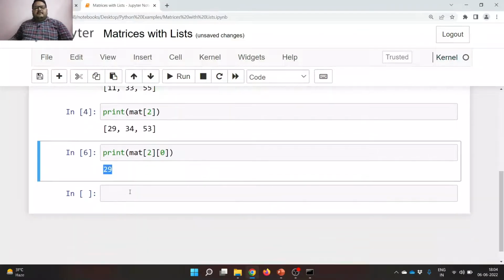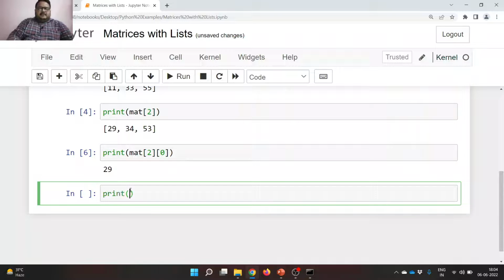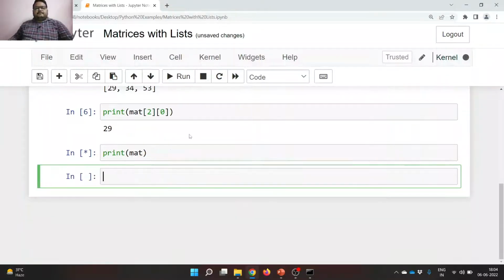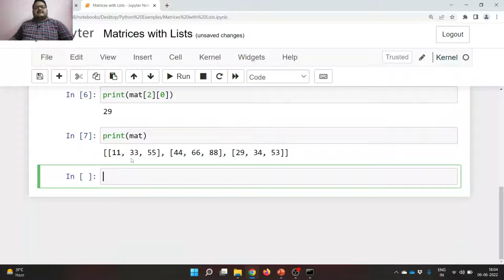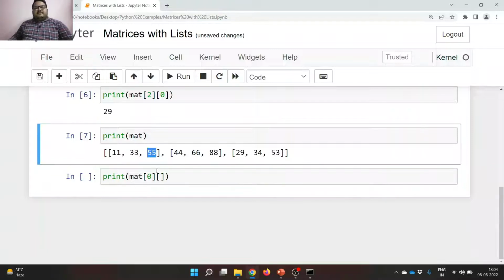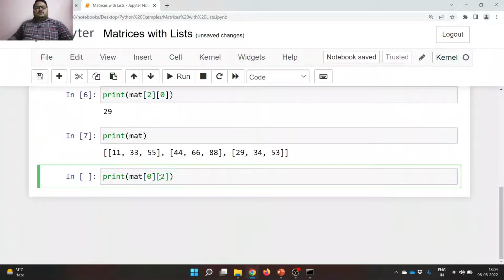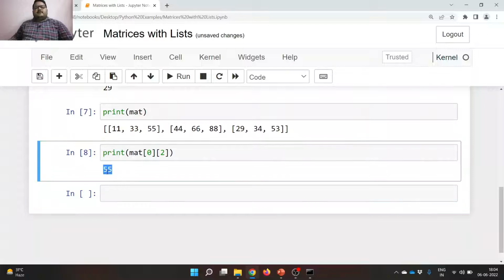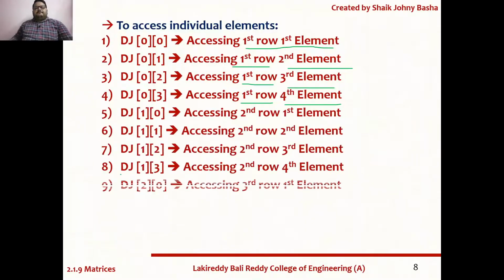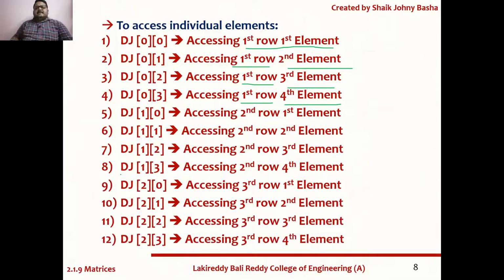Now if I print again without scrolling every time, I want to access 55. How can I access it? Print of mat. Now what is the index position of this sublist? 0 is the index position of that sublist, followed by what is the index of 55? 2. Then 2. Yes, we got the 55. This is the way we can do it. Now these are the sample examples.